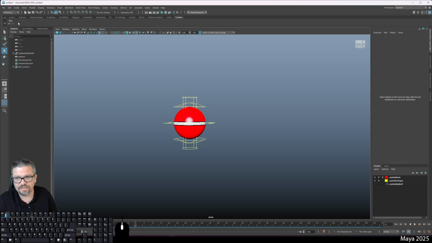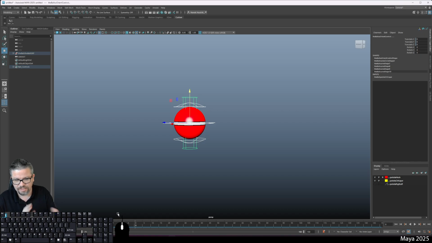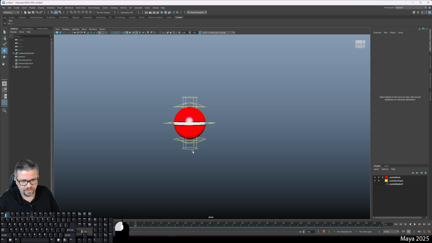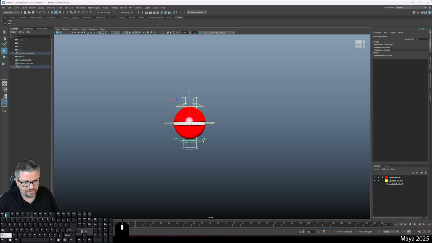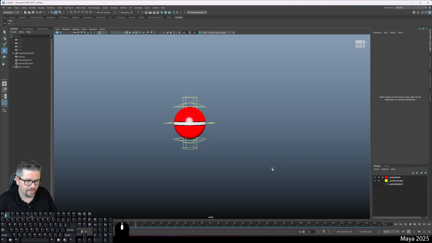So now what that does is anytime I want to select anything on this ball, I can click on it and it selects each one of those tools. So I don't have to shift select each one every single time. I now have a little shortcut for it. Instead of doing that, I just click this and it selects them all.